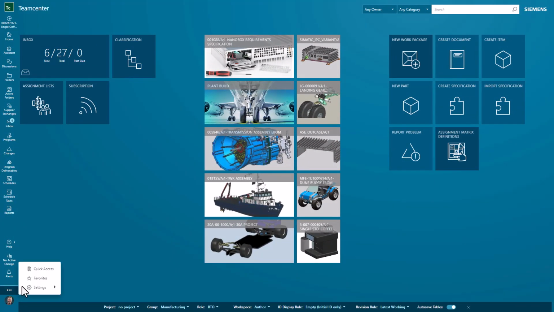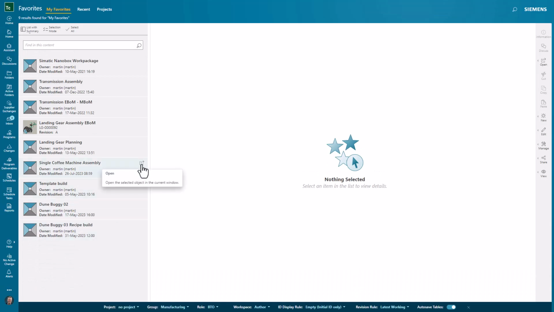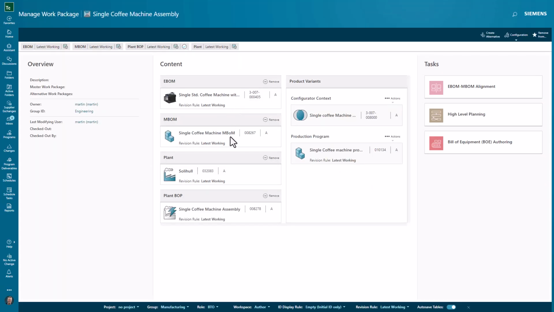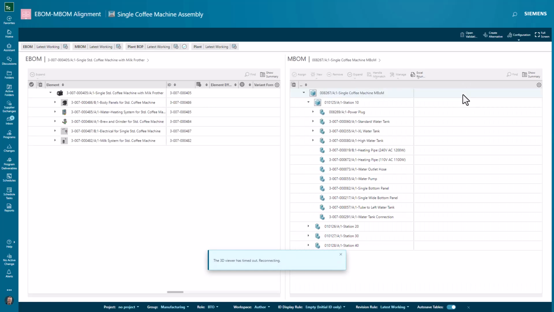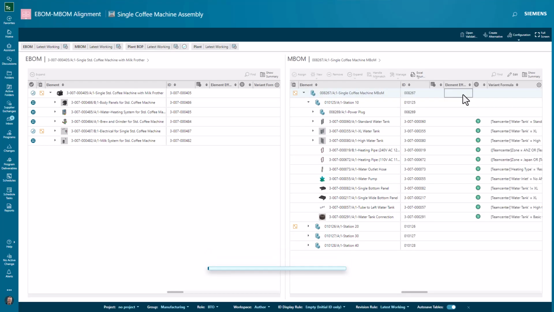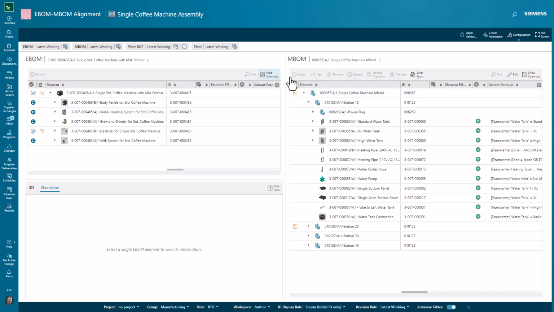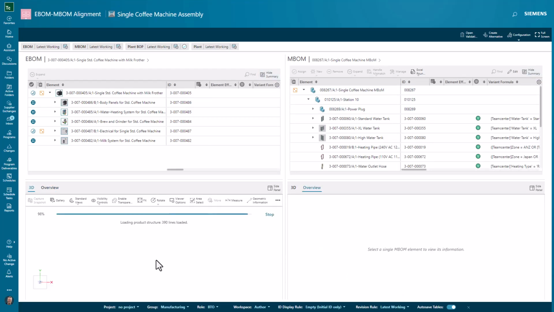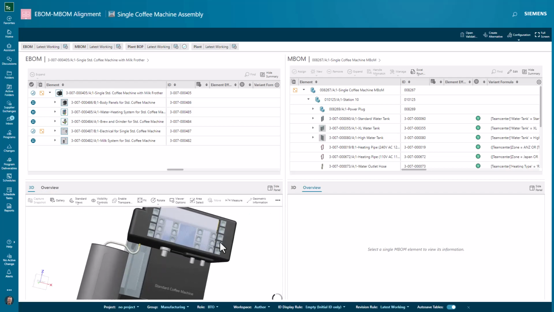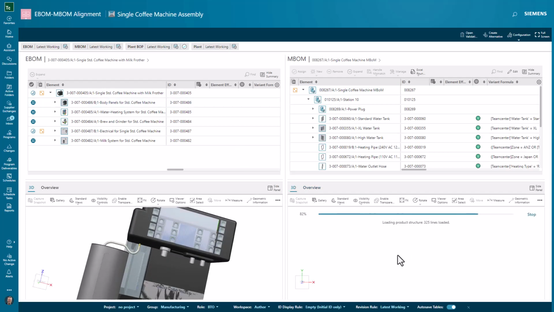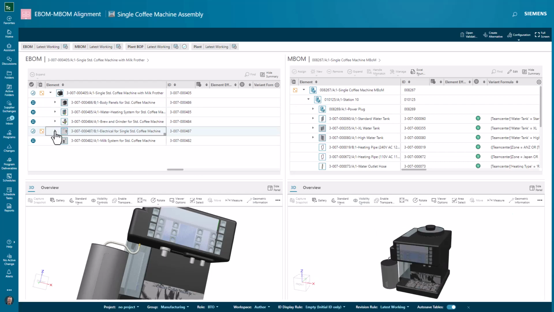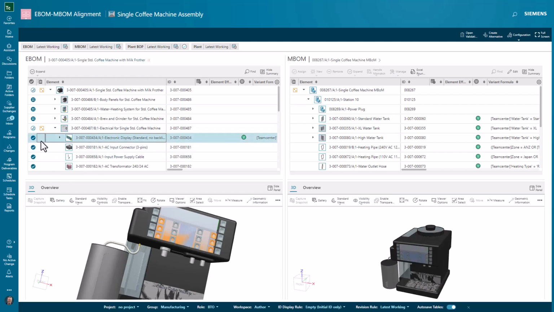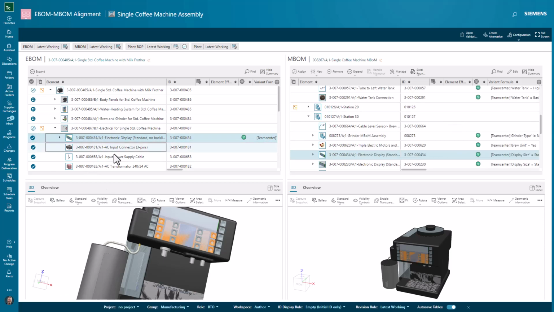Now let's look at how we define the MBoM from the EBOM. We start by opening a package that holds the EBOM, MBoM, bill of process and plant details from my favourites. From here we will look at the EBOM and the MBoM side by side. This view shows the consumption status of the EBOM components in the MBoM with indicators against the items. We can also view both the EBOM and MBoM in 3D like previously shown. We can expand the structures and highlight components. Now we pick on the status icon against a selected component, we can see its location in the MBoM.